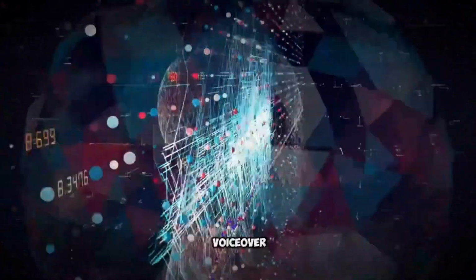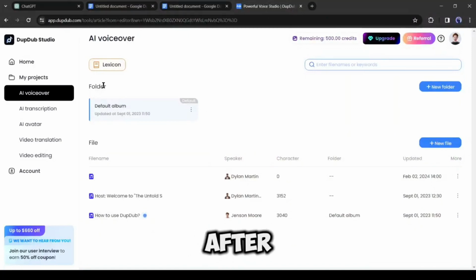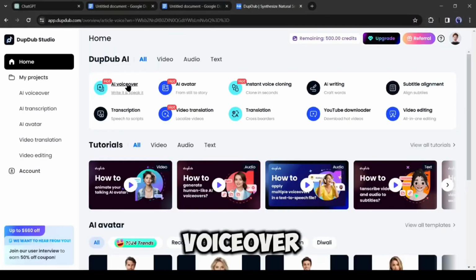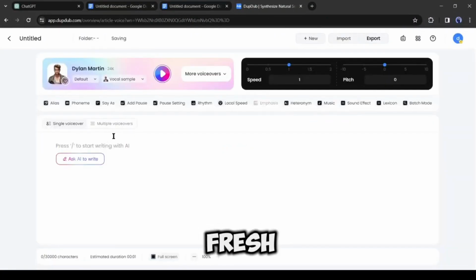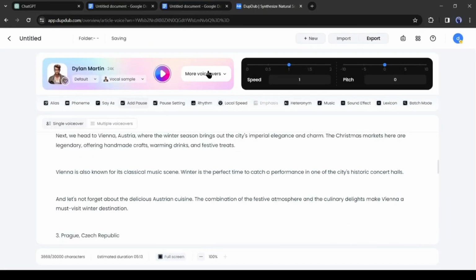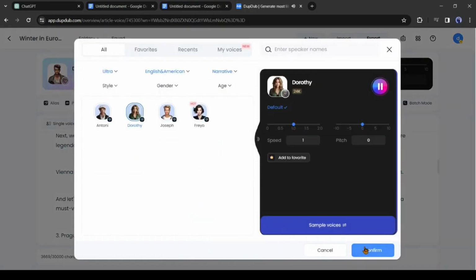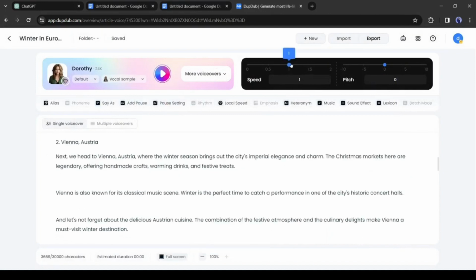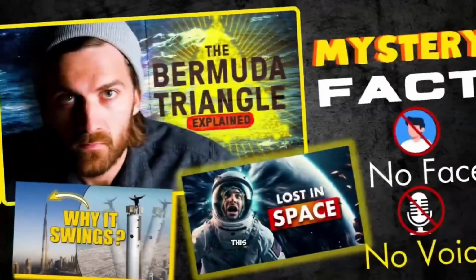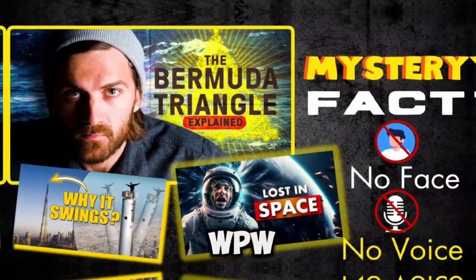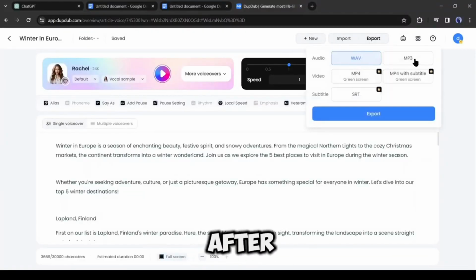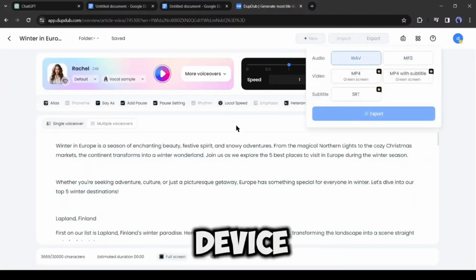I will generate my voiceover with DubDub AI. After coming to DubDub AI, select the AI voiceover tool. After that, copy the fresh script and paste it into the text box. Select a voice actor from here. Listen to a preview. If you are not familiar with DubDub AI, you can watch this video from the I button, where I explain DubDub in detail. Alright, after generating the voiceover, download it on your device.